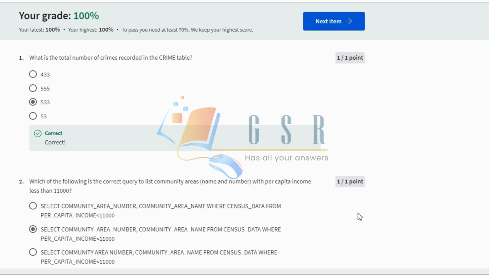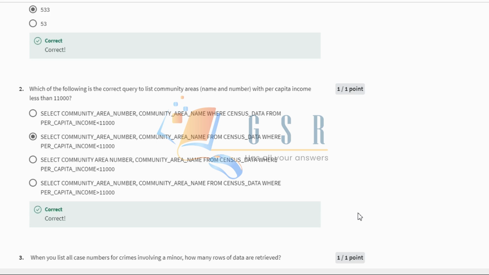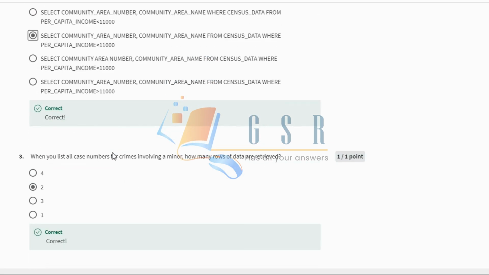Second is, which of the following is the correct query to list community areas name and number with per capita income less than 11,000. So we have to write a query where we have to give the name and number of community areas where per capita income is less than 11,000. If you are familiar with SQL, you might understand what they are asking. So in the select statement, we have to write the community area number and community area name from the table name where per capita income is less than 11,000. So this is the correct answer.